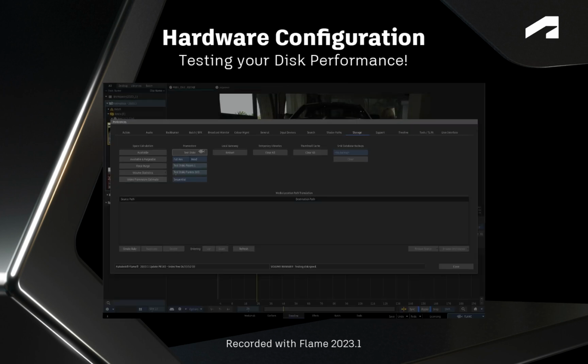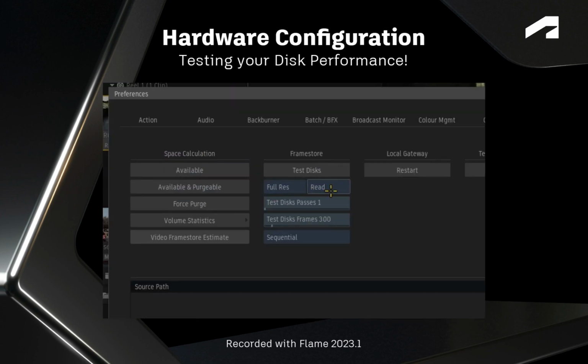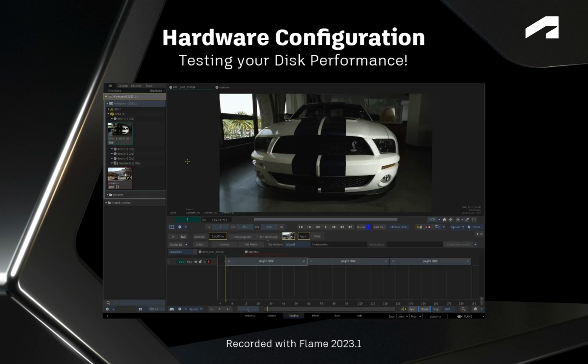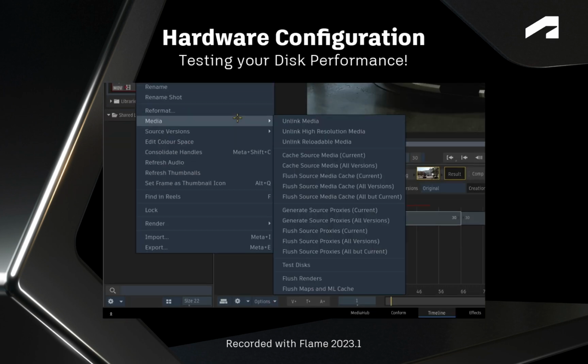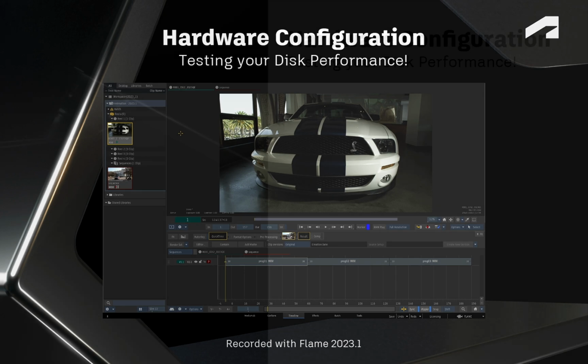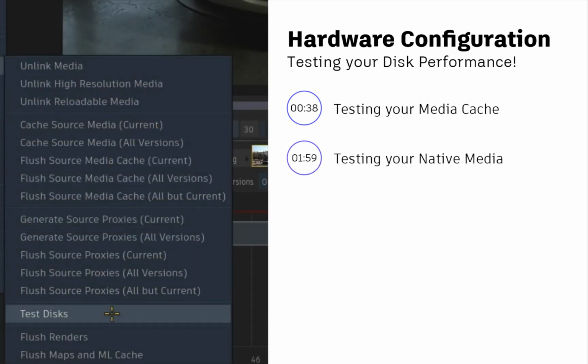One of the crucial aspects of running your Flame product is to ensure that your disks have enough performance in order to give you a great Flame experience. With Flame 2023.1, you now have access to easy-to-use disk performance tools which can be used at various different levels. So in this video, you'll go through the process of testing the performance of your project's media cache, as well as testing the performance of media at their original location.